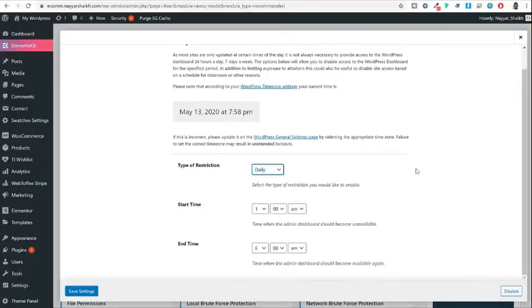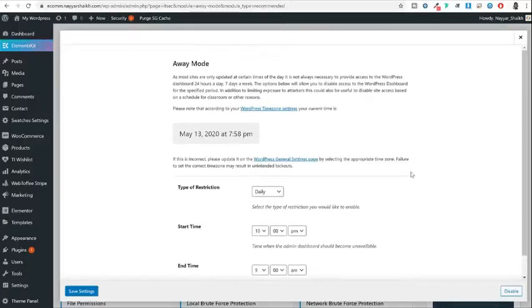So you can restrict your dashboard access outside the time you visit your website. Let me explain. For the type of restriction, you can select daily, select 10 PM as the start time, and maybe 9 AM as the end time. This will restrict access to the dashboard from 10 PM to 9 AM. Within this period, even if you or anyone else tries to visit the dashboard, they cannot. This is to protect your website, because if someone gets to your dashboard, they can do anything to your website.